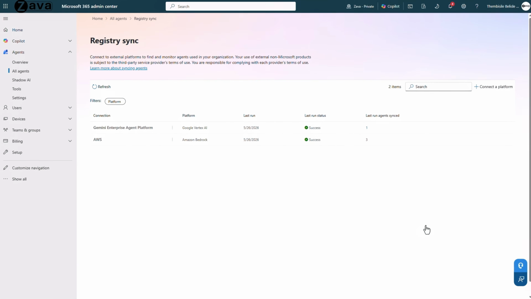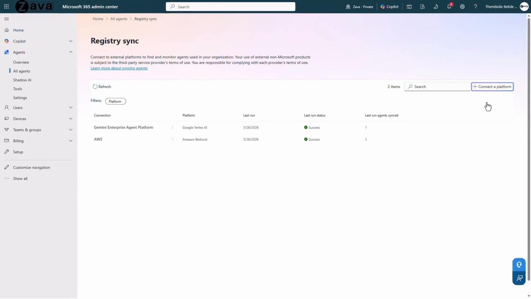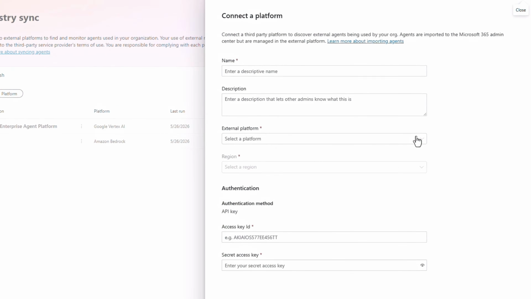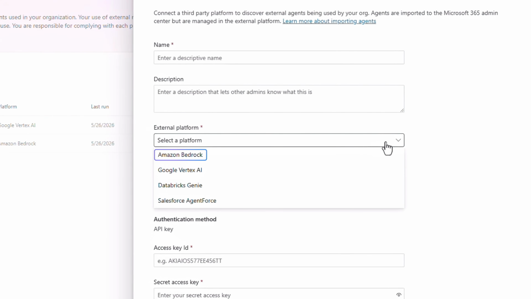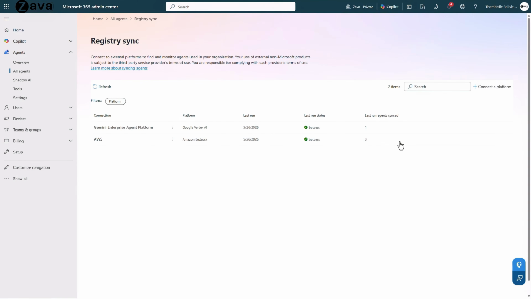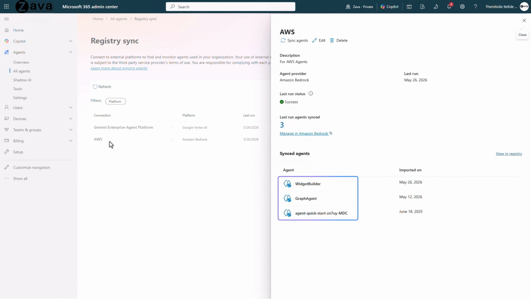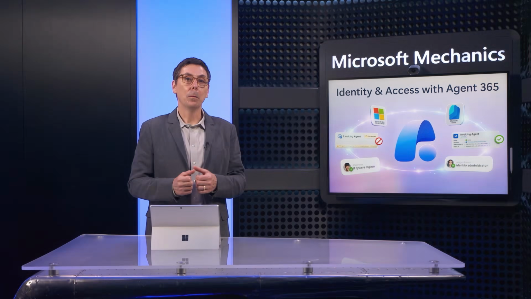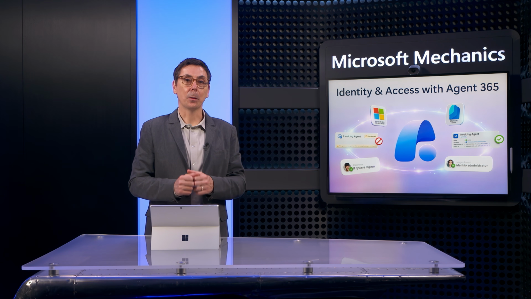Just to show you what's behind this and your options, I'll click Connect to Platform. And under External Platforms, we can see Bedrock and Vertex here, along with Databricks Genie and Salesforce Agentforce. The respective agents will appear in the agent registry once I sync from these platforms. That said, while we were able to see the agents from those platforms running in our environment, without respective agent IDs, we won't have visibility into exactly what those agents are accessing.